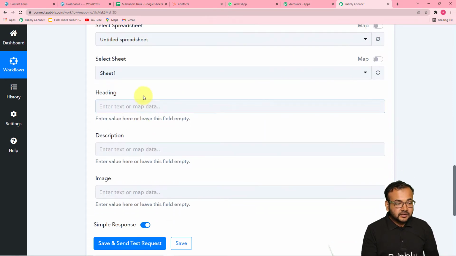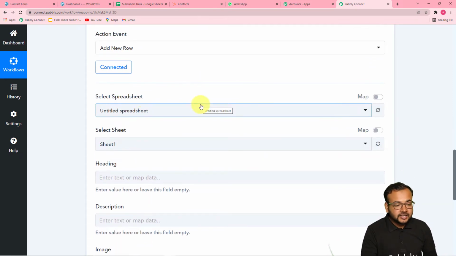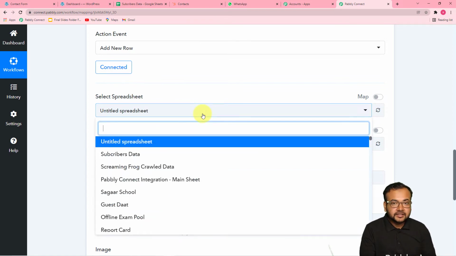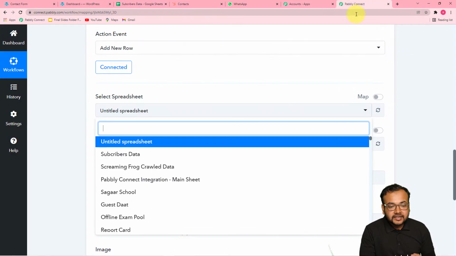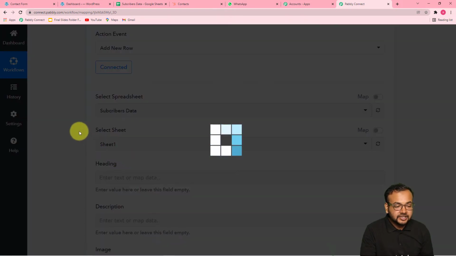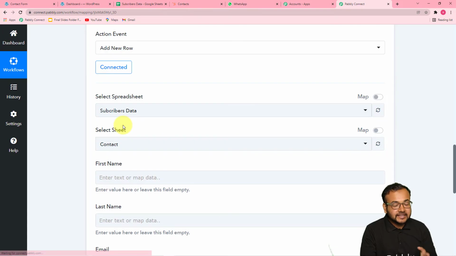Now it is asking for select your spreadsheet. So from this field you have to select the spreadsheet in which you want to send the data. So here is my spreadsheet. The name of my sheet is subscribers data. So you have to select this sheet from this drop down. You can see here I have this subscribers data sheet available. So select it. Okay. So in this drop down you will find all the sheets that you have created till now in your spreadsheet. So you have to select the relevant one.